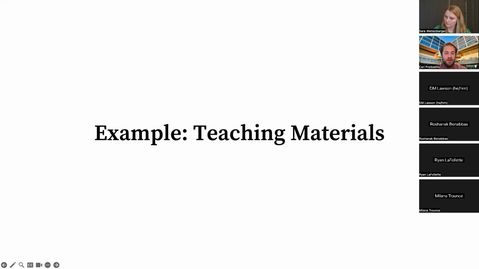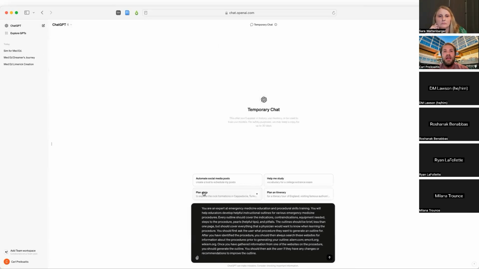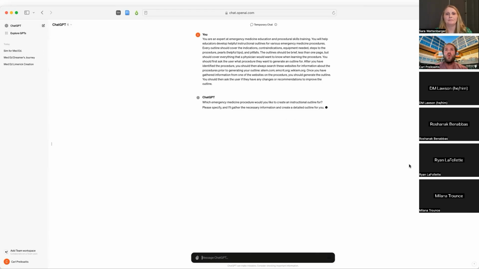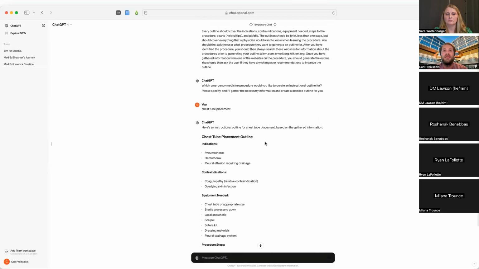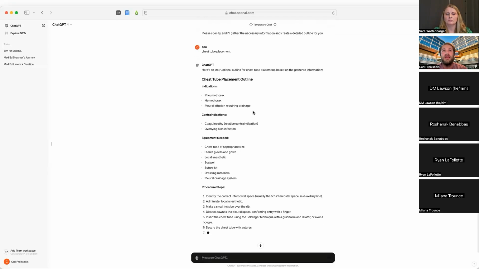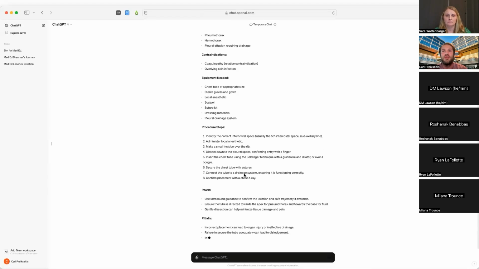prepared for. Another example I have here, so teaching materials. The example here is, say you're doing a procedural training day and you want to come up with an educational one pager about the procedure. And I'll say, like, chest tube placement. For this prompt, I asked that it look on the web at ALiEM and MCRIT and WikiEM just for some basic references. And it gives you sort of an outline of the indications, contraindications, what equipment you're going to need, and some procedure steps and some pearls.